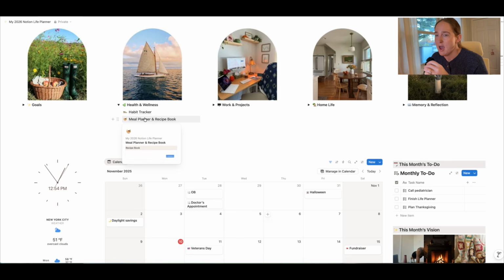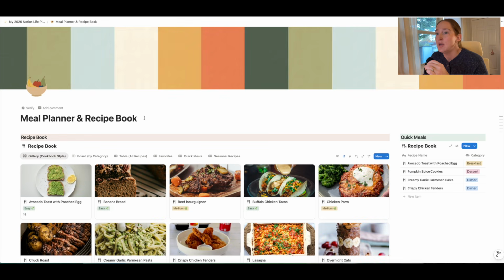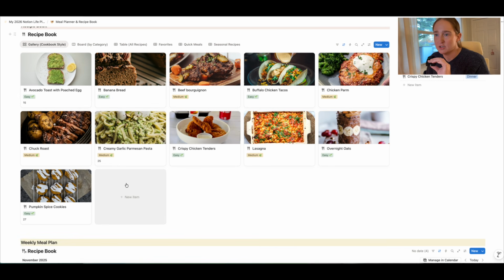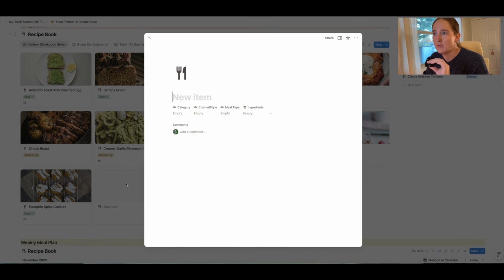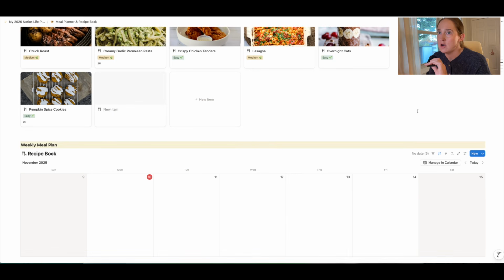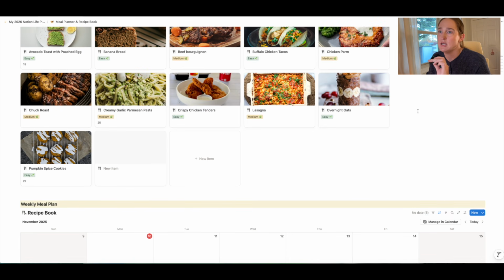All right, so next we have the meal planner page, which has your main recipe book, which is really easy to use. Just click a new item. You can add a cover image for the recipe that you're making, and then you have so much stuff that you can fill out for each recipe. And then below, if you assign any of these recipes a date.